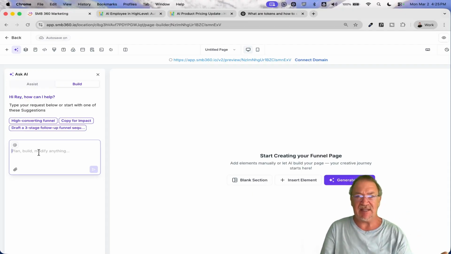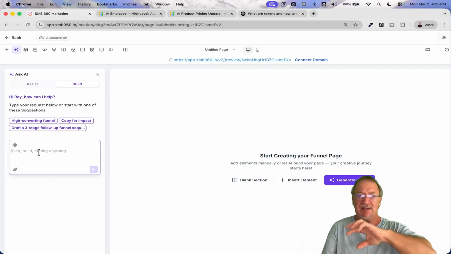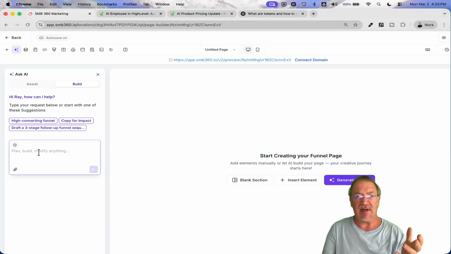You can copy and paste information, say build a funnel page specific for this dentist office, and just copy and paste the Google Maps information off of it into ChatGPT, and it'll summarize all the information you just pasted. You don't have to be all specific and type all the stuff in, just scrape it right from Google Maps, paste it right in here. And that's all you really need to do. And then it will build a custom funnel for you.